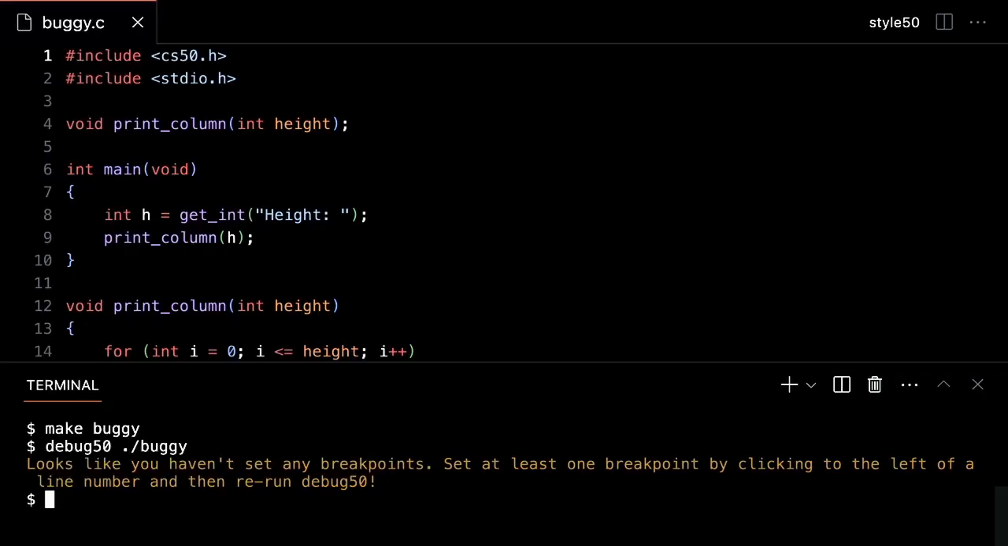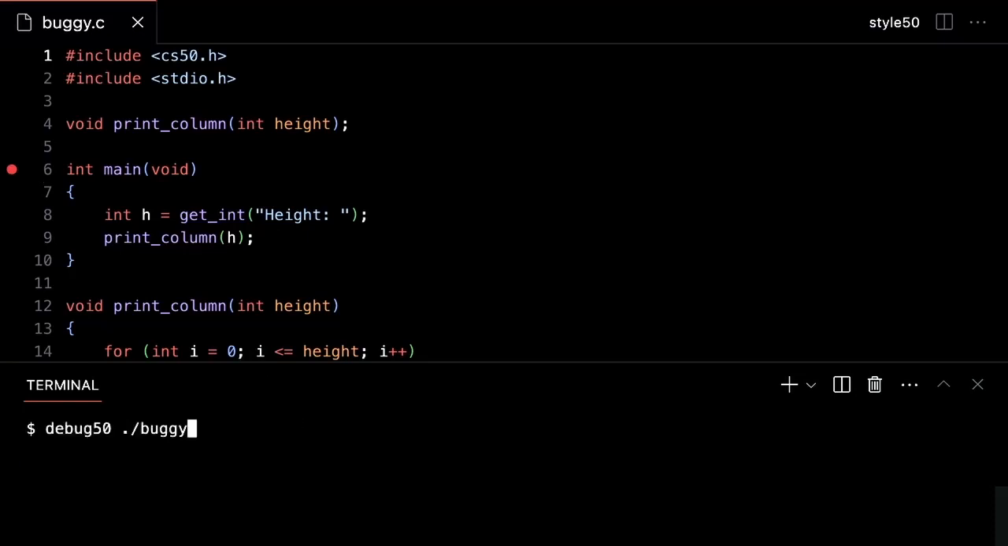And you can put this any number of places, and you might have done this accidentally if you've ever hovered over the gutter of VS Code, the left-hand side next to your line numbers. See the little red dot that appears? If I click on any of these lines, that's going to set a breakpoint, so to speak. And I want to break execution at main. So I'm just going to click to the left of line 6 in this case. That makes it a darker red circle, a stop sign of sorts that tells the debugger to pause execution on that line, though I could put it elsewhere if I so choose. Let me go ahead and rerun debug50 ./buggy, enter.